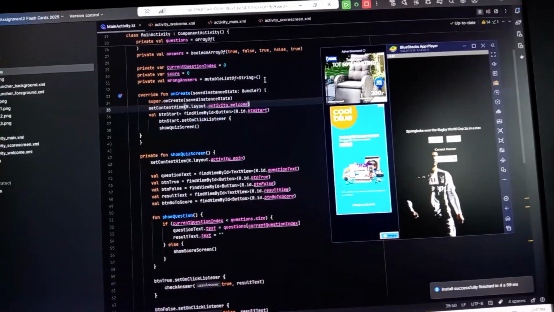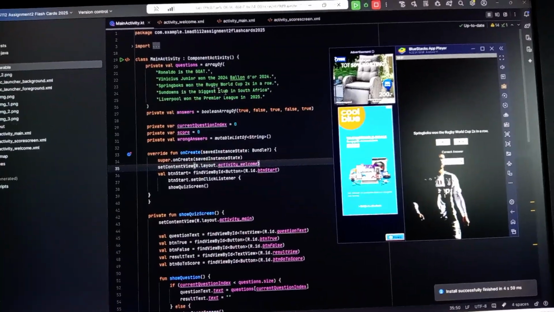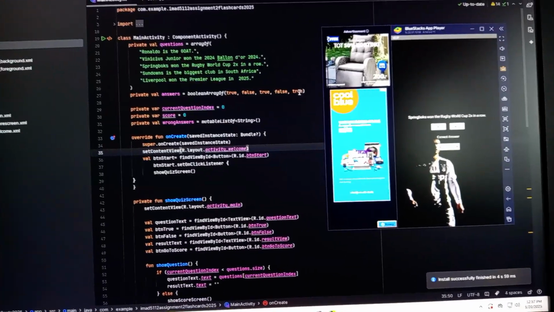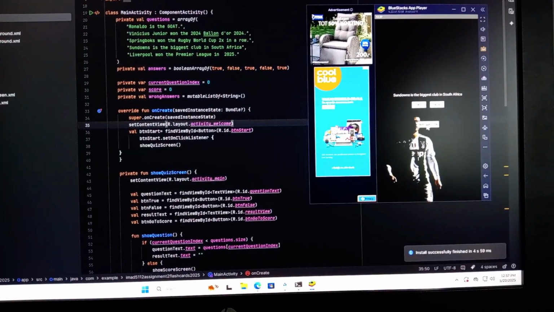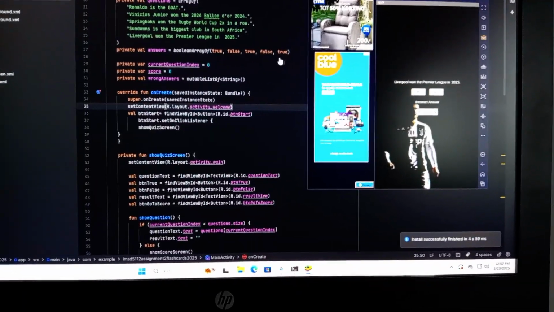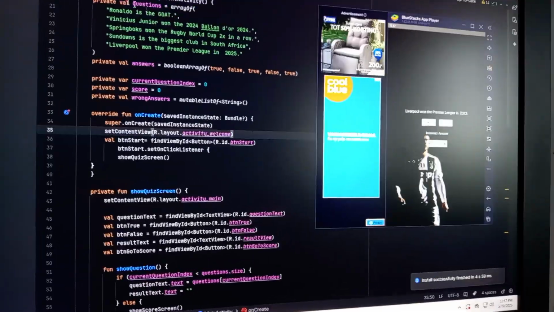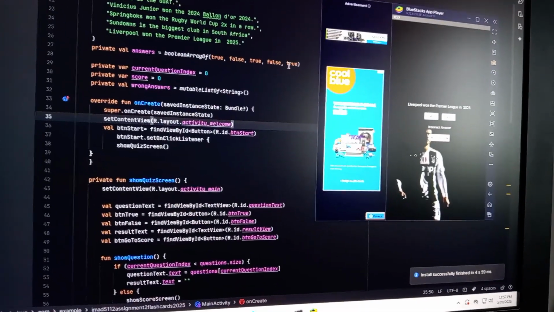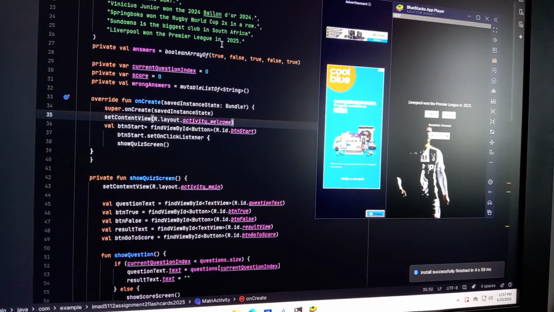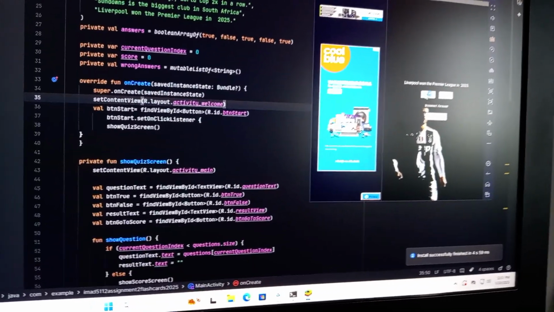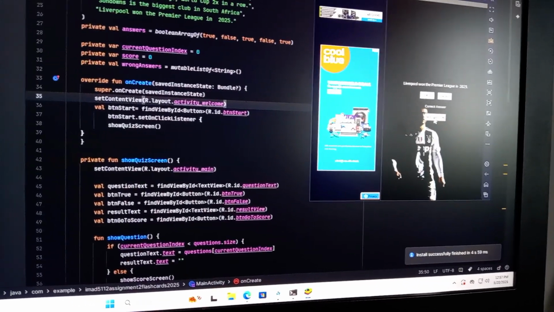So let's just go in. I'll say more about the app, and also here, another example: Liverpool won the Premier League 2025. That's also true. If I go to that question and press false, it says incorrect because it doesn't align with this fifth array for the answers. So when I press false, this will say the correct answer. So yeah, next question. Let's just run the app.